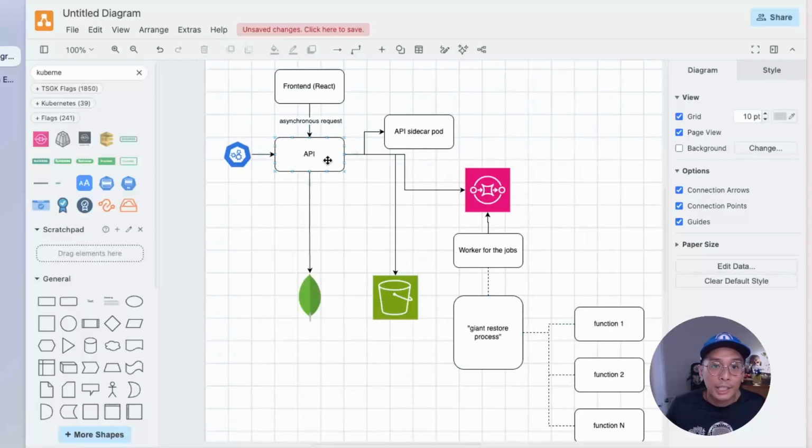So let me double click into what I just said. When this giant restore process fails, the only way to complete this was to rerun this giant restore process.